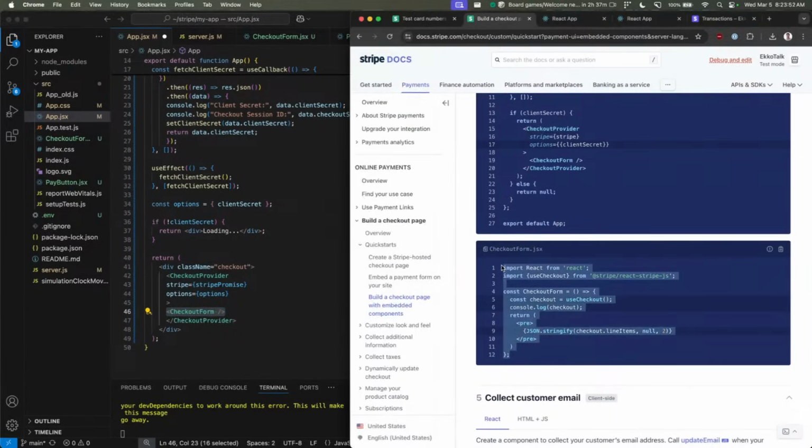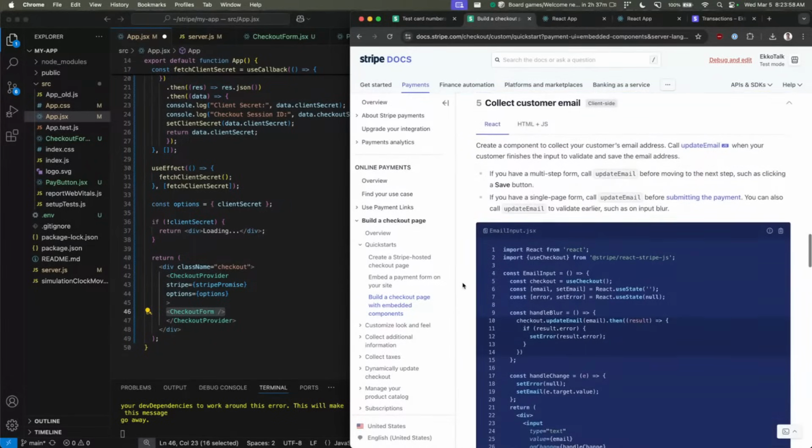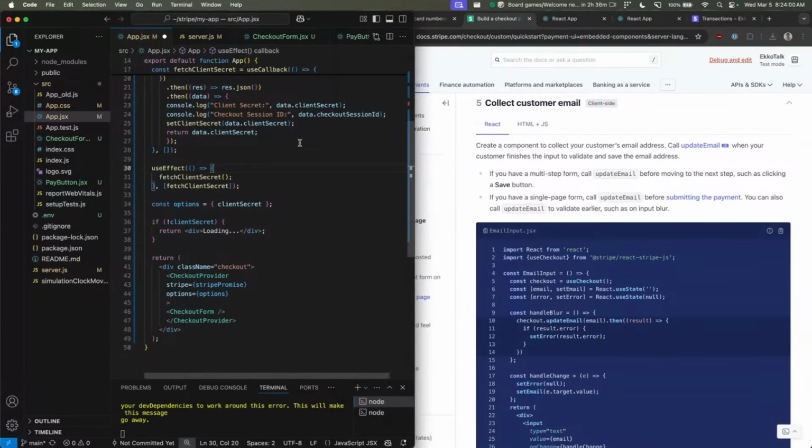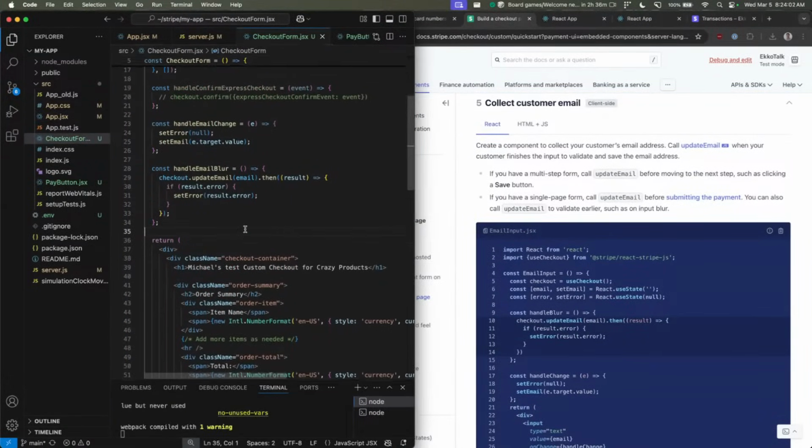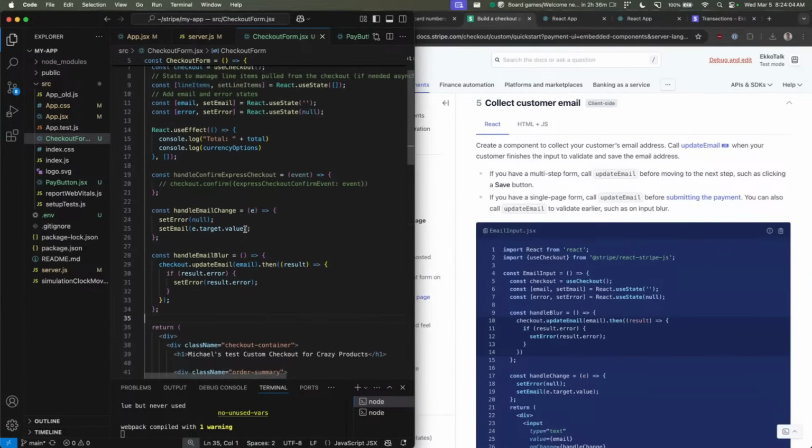We give a sample of how to create a very, very basic checkout form, but I've gone ahead and created a very not basic one. So I'll save that real quick. And so I'll walk you through this checkout form that I've created.